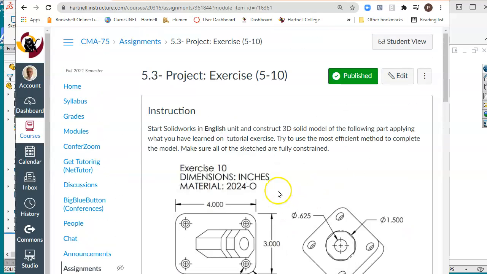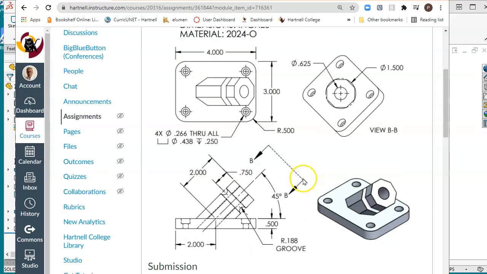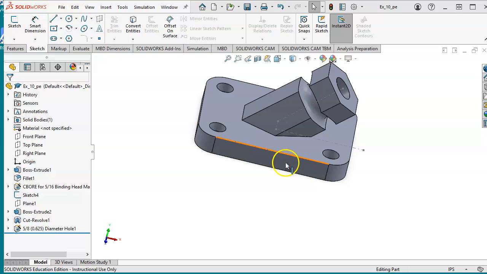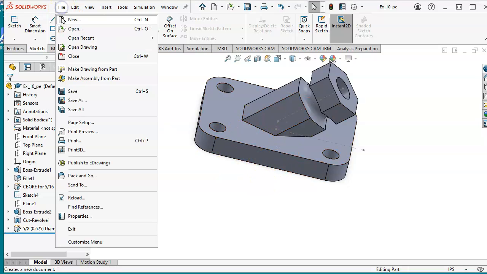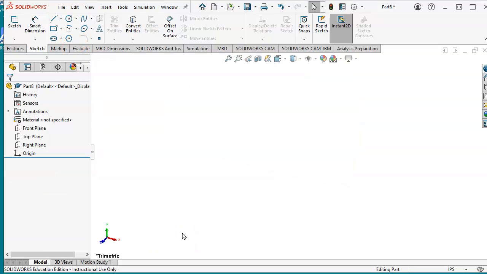Okay, our next project, which has orthographic views including one auxiliary view, is given here, very similar to the previous one. Let's begin a new file in SolidWorks. Our goal is to create this model from the given information. So we will begin a new file, and we select English units for that.